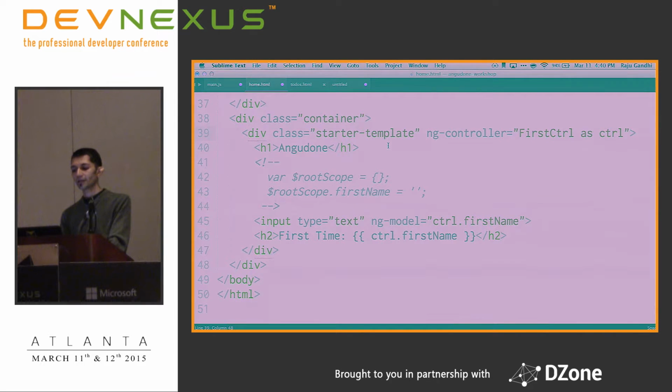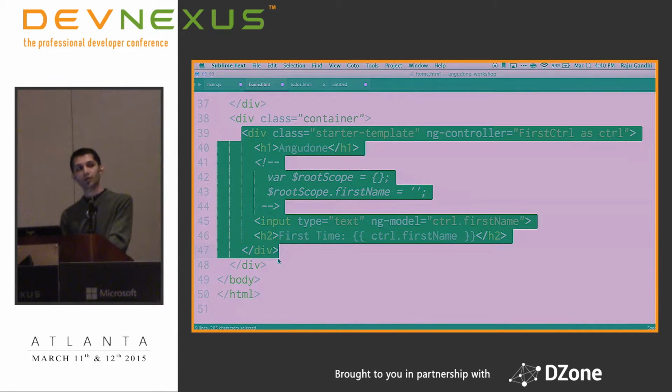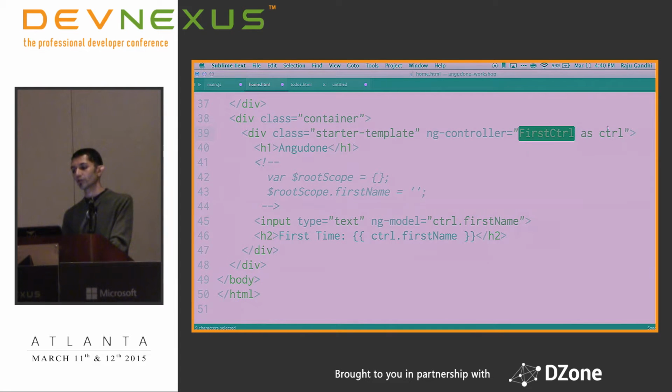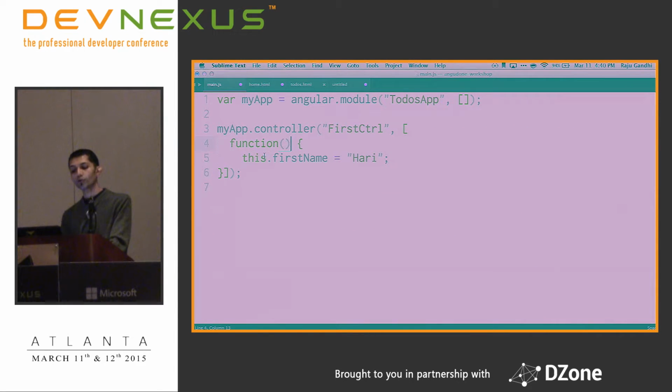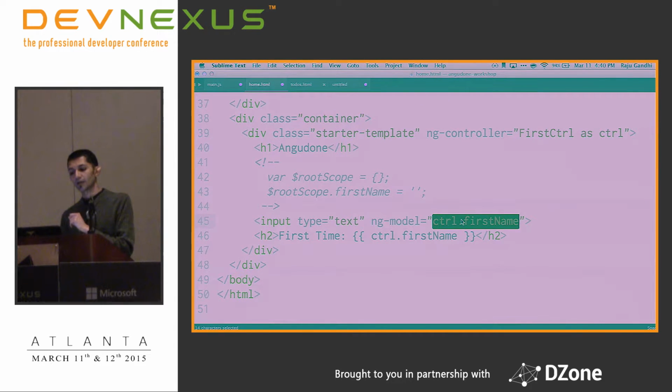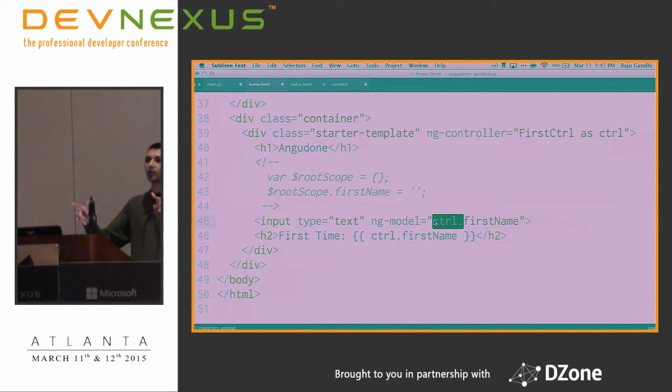So in this scope, I have a controller. The controller's name is first controller. It is also referred to as CTRL. And if I'm going to look up a property which has been stuck onto the controller itself on the this, then you should refer to it through the controller namespace. How's everyone doing? This is how you should be writing Angular code from here on forward. This is not in the tutorials. This is not even in the books. This paradigm shift is happening since 1.3. Cool.